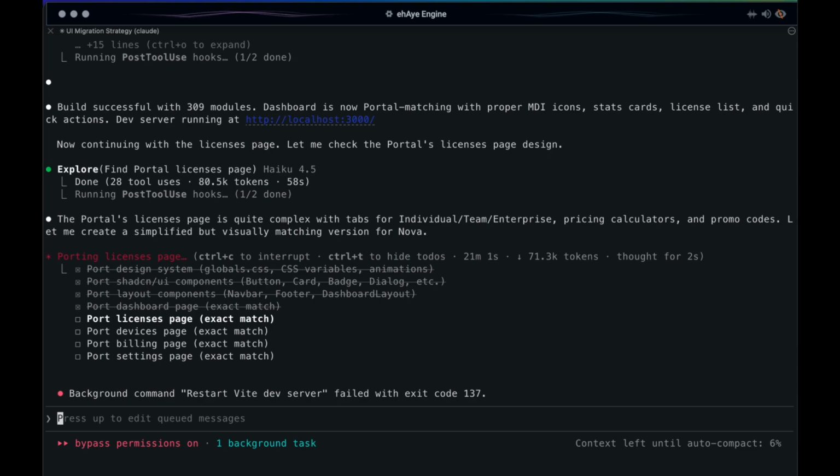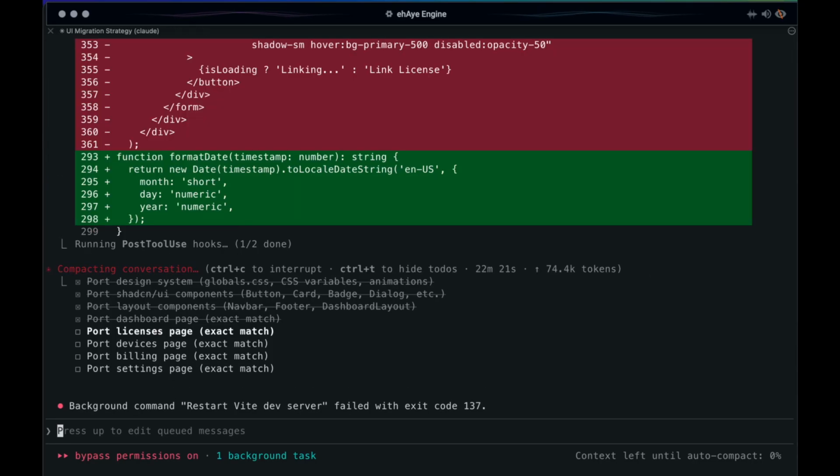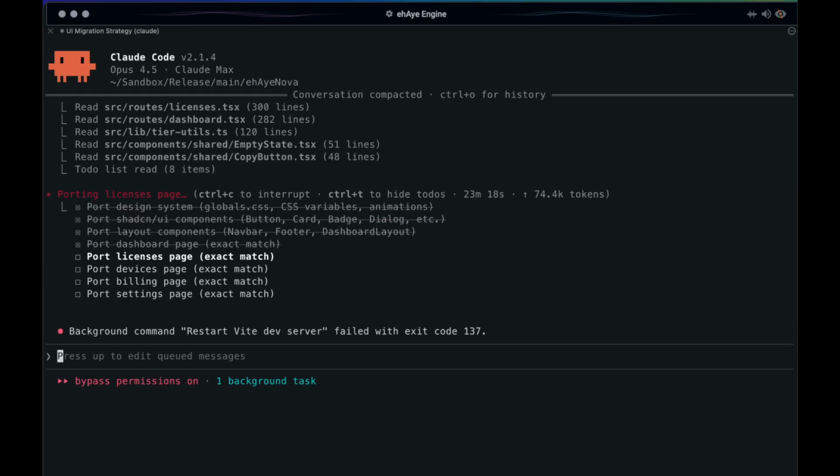Now let me continue with the remaining pages. Let me check the portal's licenses page to port it. Build successful with 309 modules. The portal's licenses page is quite complex with tabs for enterprise and team, pricing calculators, and promo codes. Let me create a simplified but visually matching version for Nova.